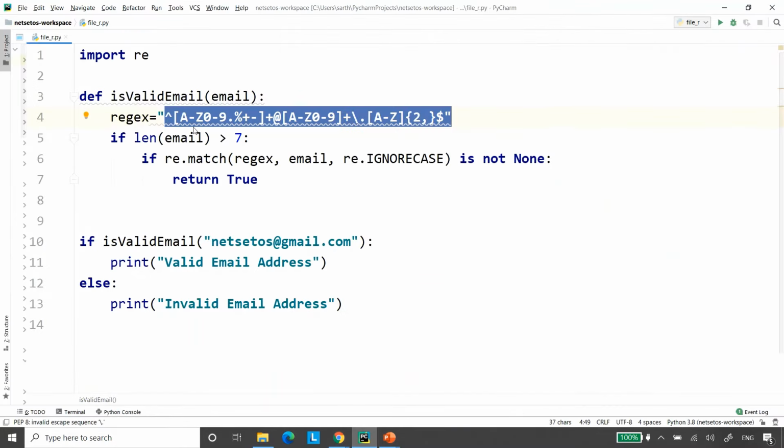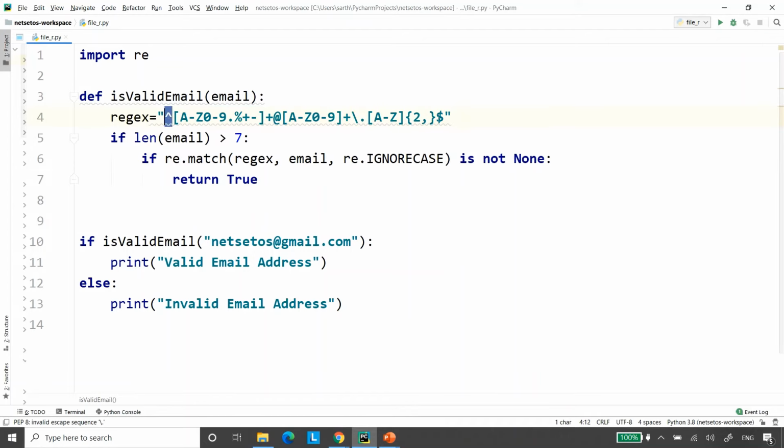So now I have pasted that regex here. To be more precise, I have used the negate and dollar.